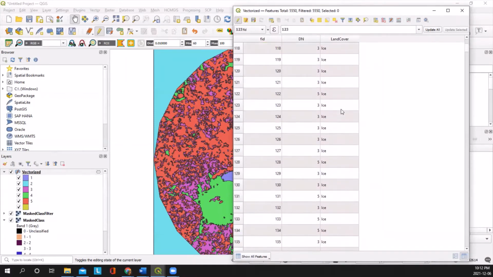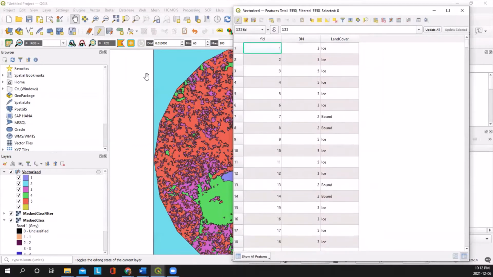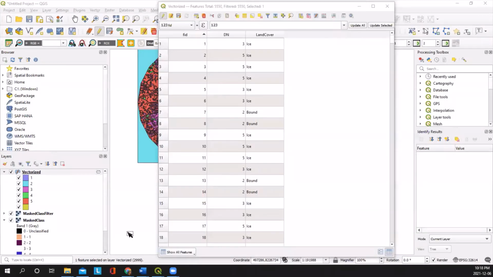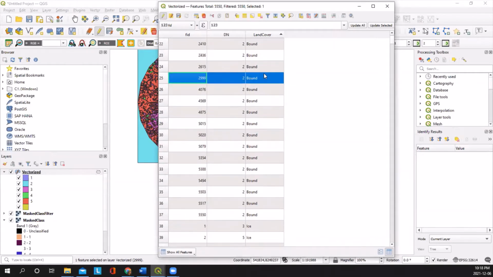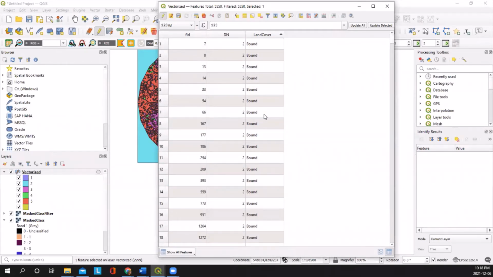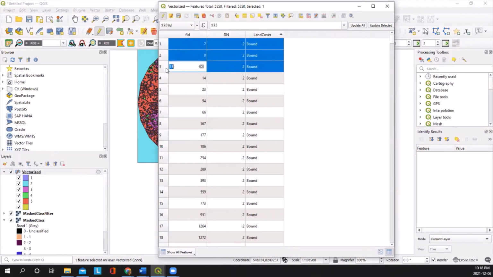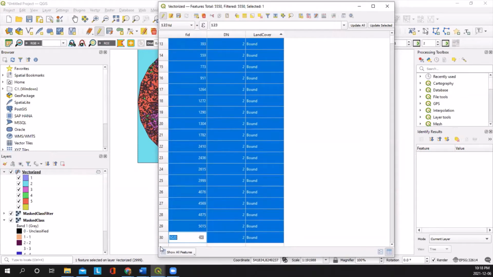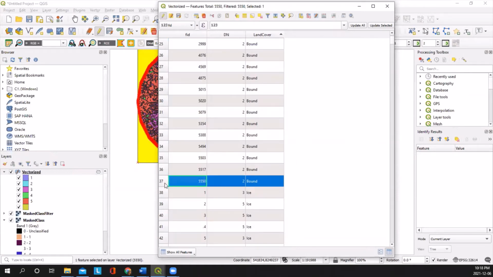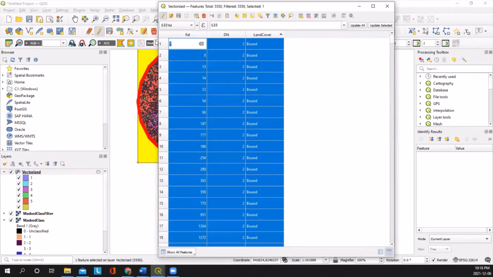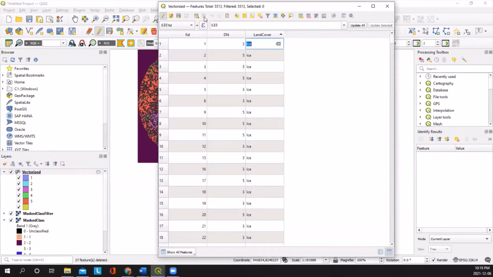So for instance, I want to get rid of all of the bounds. The way I'm going to do that is fairly simple. All I'm going to do is click on this land cover. And there you go. That brings all the bounds to the top. Looks like we got 37 different polygons. And all I'm going to do is highlight all 37 rows. Oh, that's too many. Here, we'll start at 37. We'll go up. That makes it a little easier. And then I'm just going to simply hit this delete button. There you go. That got rid of all the bounds.